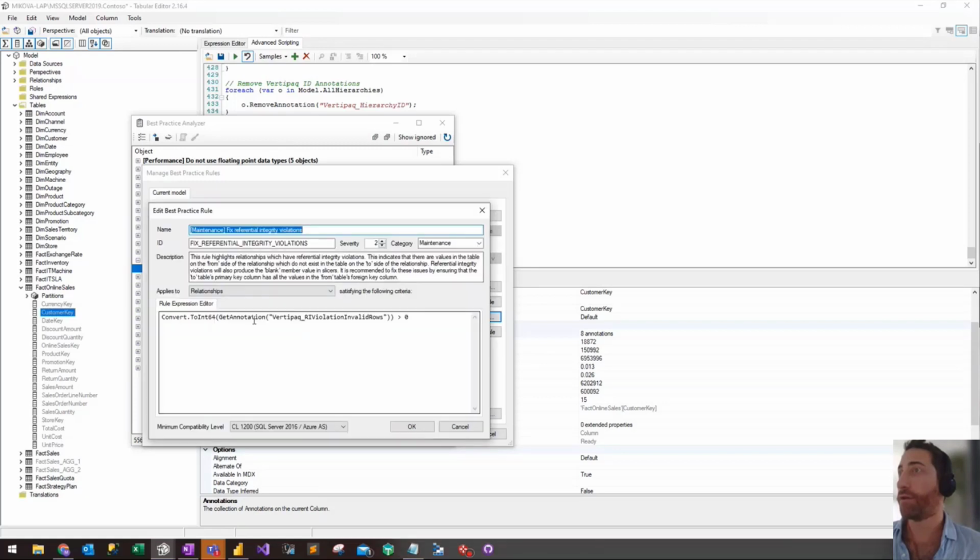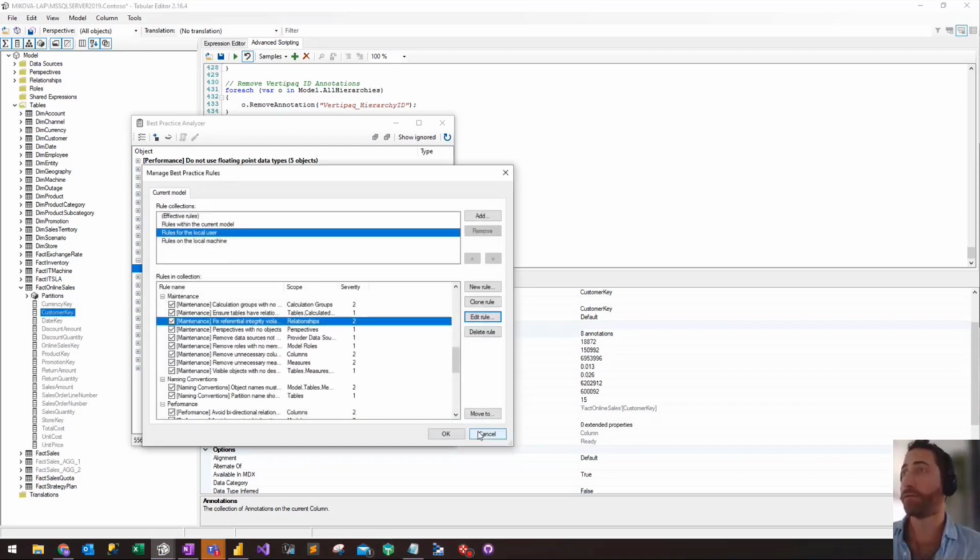And if we look here at the code, we see that it's actually looking at the annotation for VertiPaq RI violation invalid rows where it's greater than 0. And so this wouldn't be possible. Taking advantage of this rule would not be possible if we didn't load the VertiPaq Analyzer data into Tabular Editor. So it's stuff like this that is now made really easy.